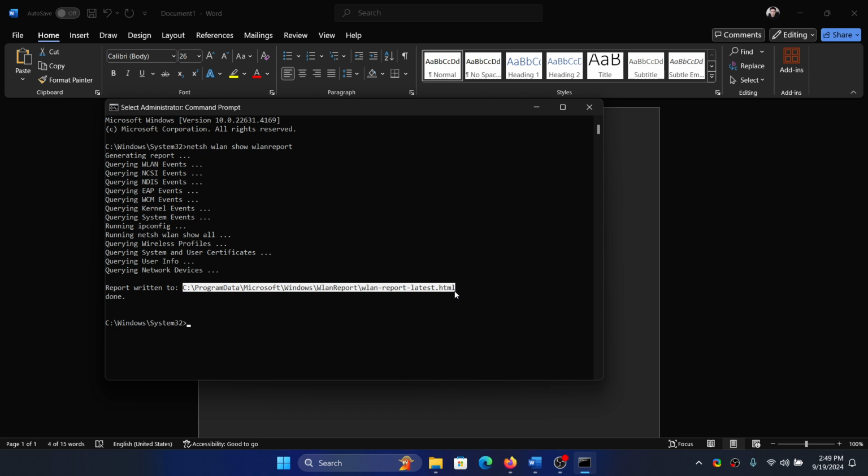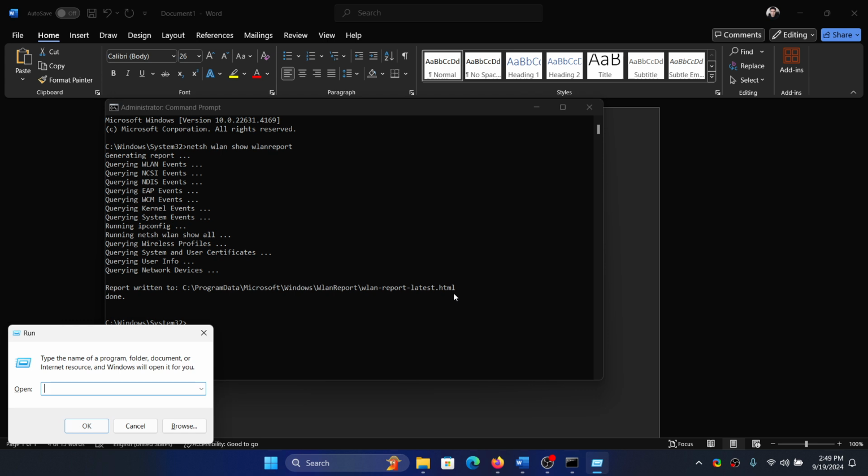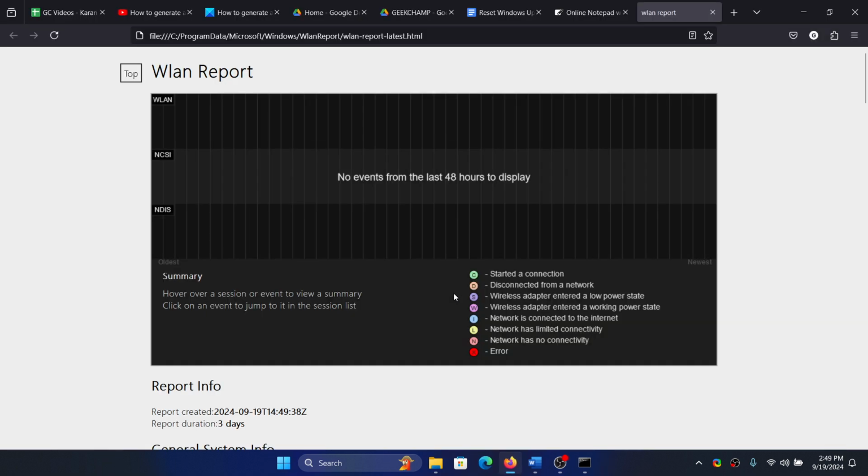All you need to do is copy this path, press the Windows key and the R key together, paste this path here and hit enter. Okay, it will open the report in the browser or any other HTML reader on your system.